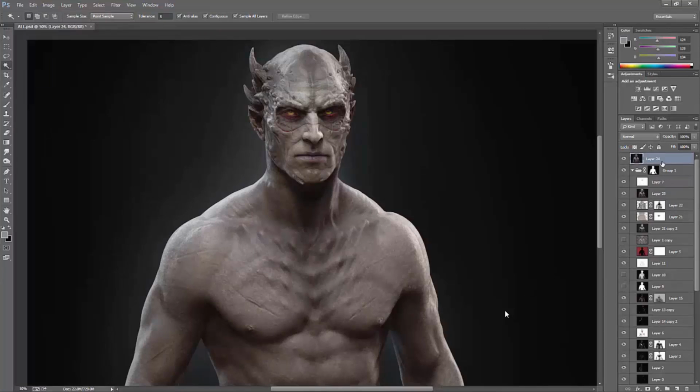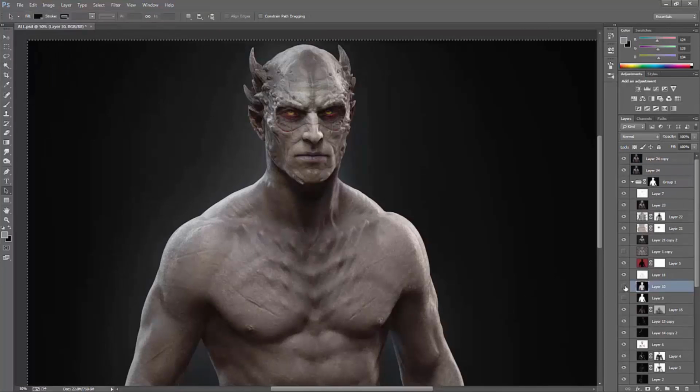Again, going back there, I can always start tweaking. This is more of a level correction, darkening more the background, some color correction, just making it a little bit more bluish, taking a little bit of the red out.